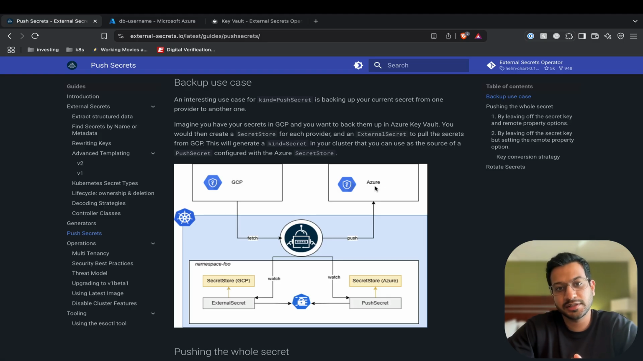Another common use case is when you have operators or controllers like Crossplane that dynamically generate credentials inside your cluster, which you may want to store into your external system for better visibility or auditing.